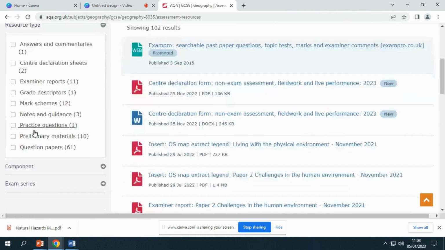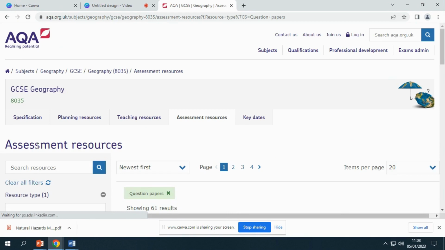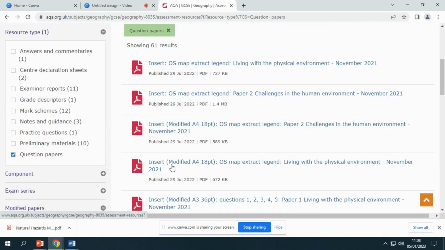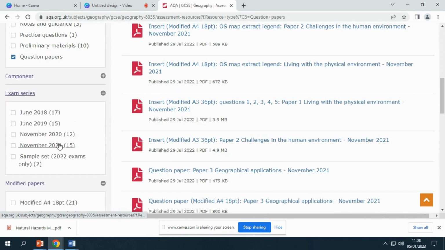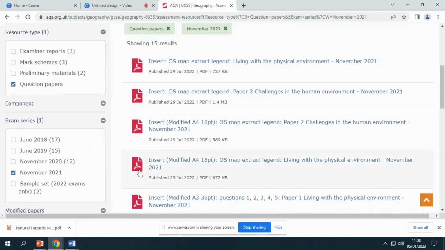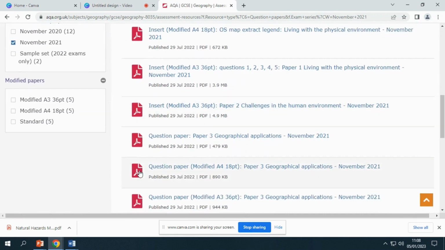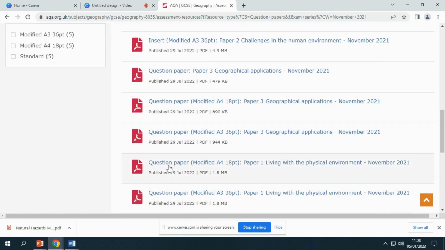Scroll down to the left and you are looking for exam question papers. Here you can find all sorts of question papers where you can find different series for different years where they occur. Click on them, download them, and that will help you practice exam questions.